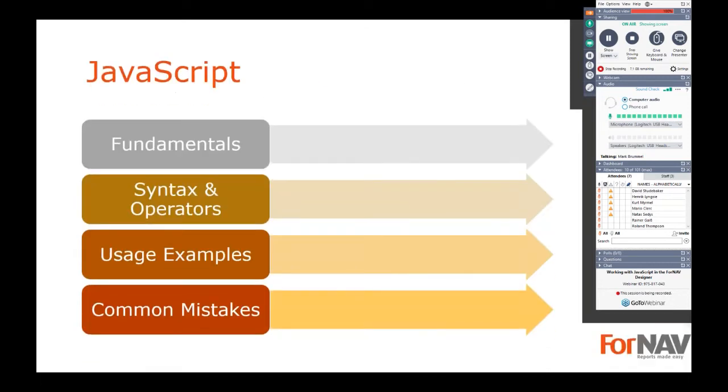So let's look at the agenda for today. We'll start with some fundamentals of JavaScript, and we'll explain syntax and operators and compare them to NAV, to AL, and see where the differences are. And then I have an example report. And in the example report, I have a whole bunch of examples of what you can do with JavaScript. Some of the examples are a little bit creative. Maybe you wouldn't do that in real life, but I just wanted to give you the idea of how powerful JavaScript is and that you don't need to start writing AL code for basic things like moving something to uppercase or things like that, or concatenating strings.